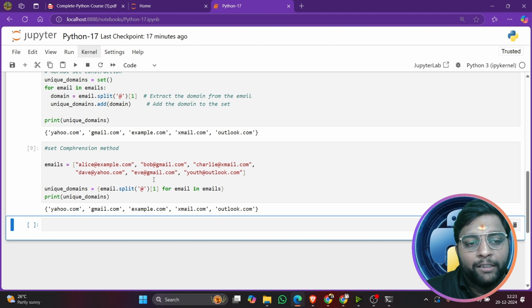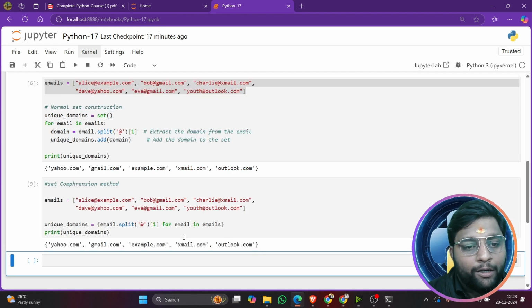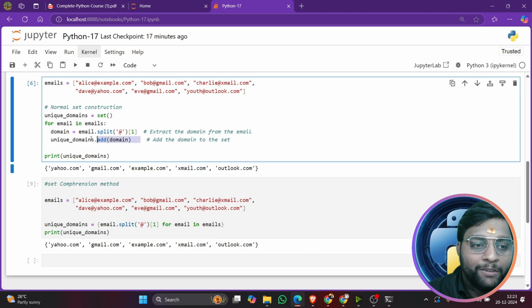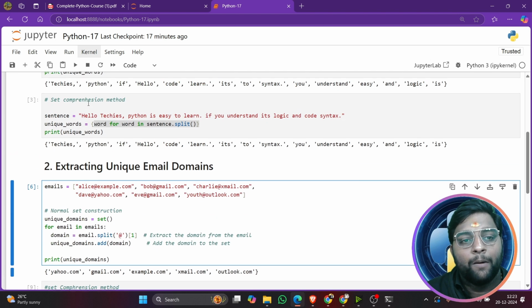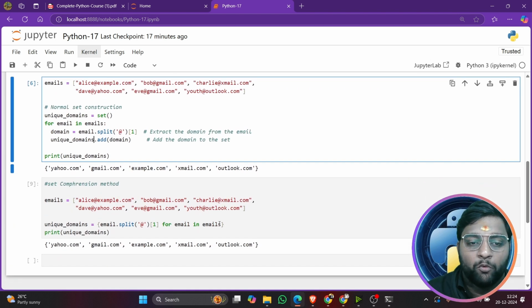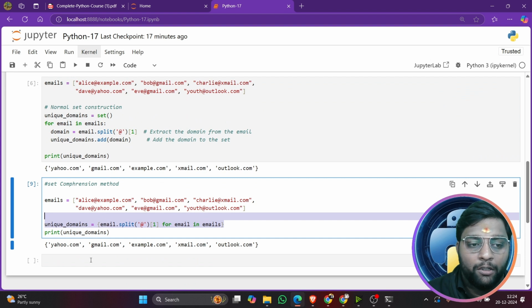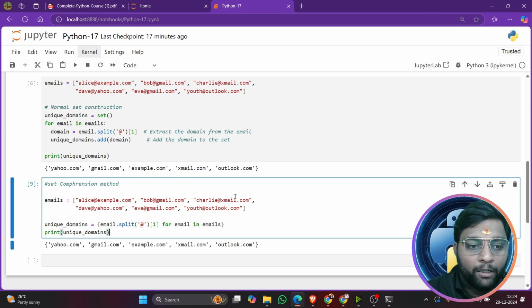Now here you can see what we did. If you compare the top and bottom, we just used email.split('@')[1] for email in emails. A direct logic, we did not add this much code. We skipped the update domain and adding to the domain set. So similar to the above one, but you can see that in just one line we can write the complete code. Okay, so I hope you got it.